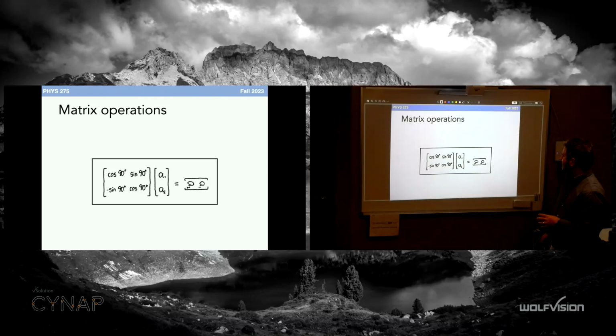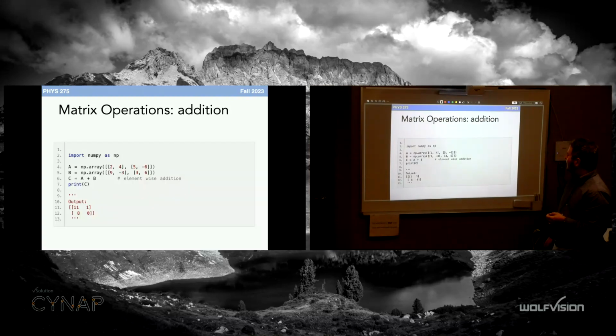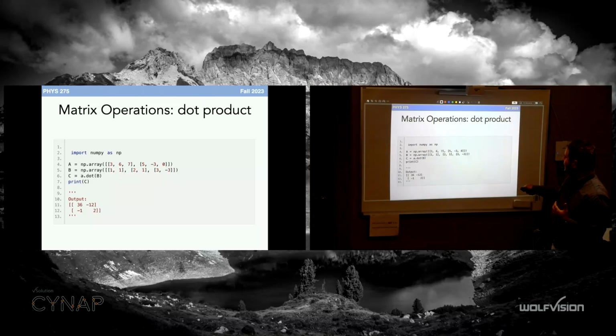So matrix operations, right? You can do things like multiply a matrix with a vector and then get the new vector. Or, of course, this is from XKCD, so this is not what you should get. But you can do very simple operations like addition, multiplication, element-wise multiplication, or you can do a dot product, which is really nice, right? So if you want to do dot products, convolve one thing with another.